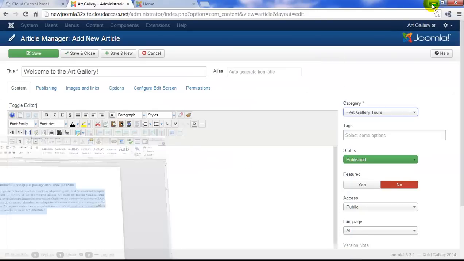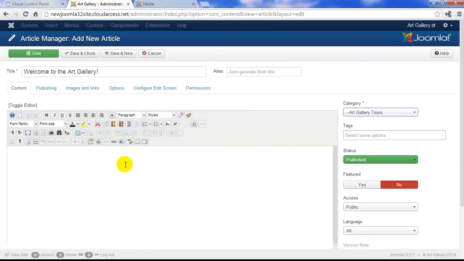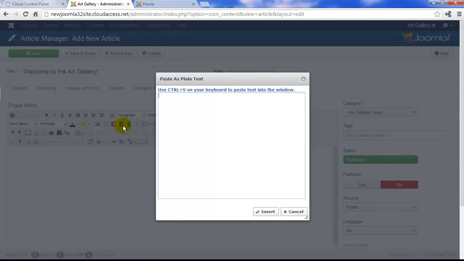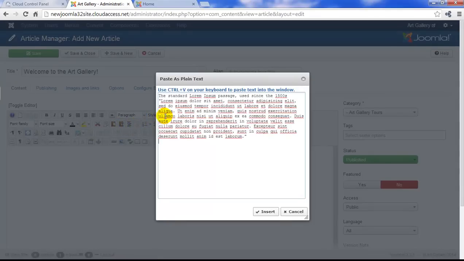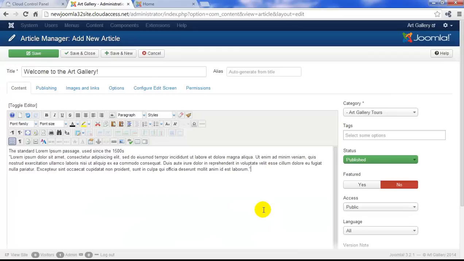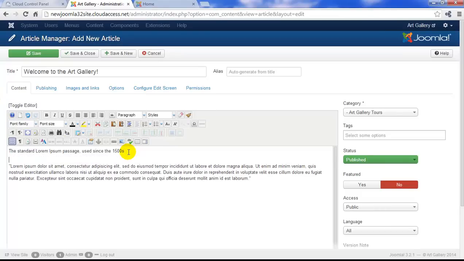I'm going to return to my Joomla site, but I don't want to paste that text directly in this area here. By doing so, I'd also be pasting in the Microsoft Word formatting. Now, that's different from web formatting, and it is potentially damaging to the site. I want to use this Paste as Plain Text feature in the JCE editor. By clicking on that button, I can paste the text in this window and then click on the Insert button down below. That will remove any formatting that came with the text from Microsoft Word.